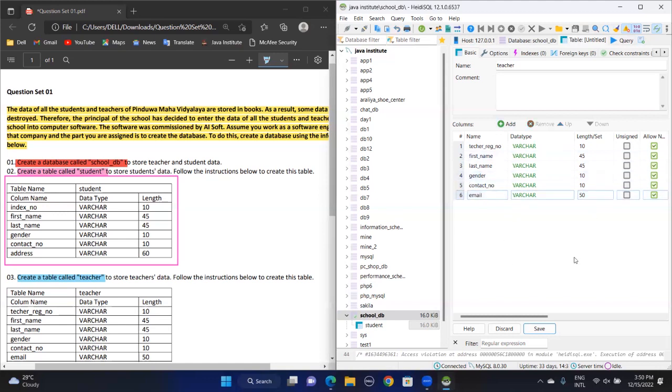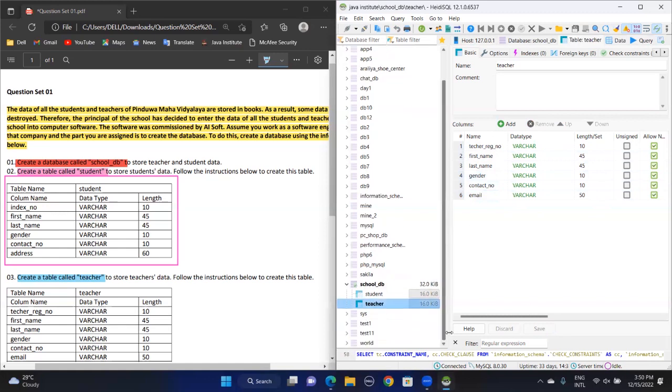After you create the table, you should click on save. Now you can see the table that we created under our database. So the third question is also done. In the first question, they tell us to create the database called school_db. We did that. In the second one, they ask to create the student table. In the third one, they tell us to create the teacher table. So we did that also. So we finished the questions. Thank you.